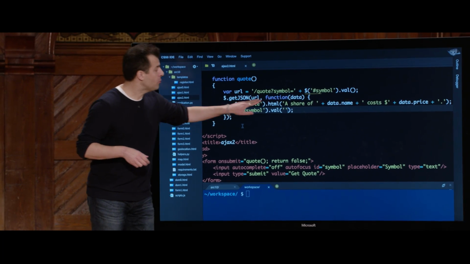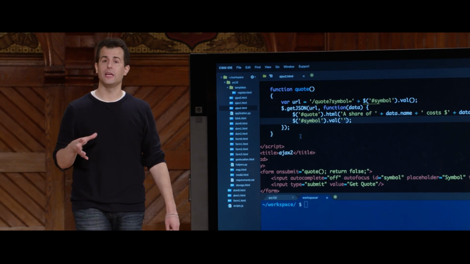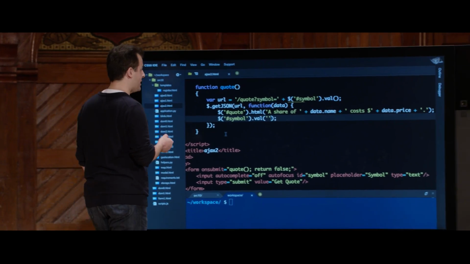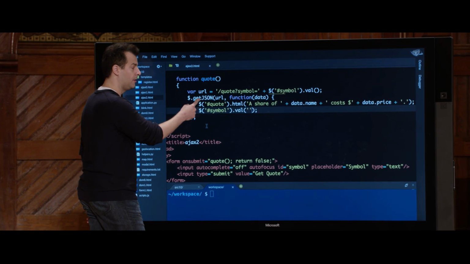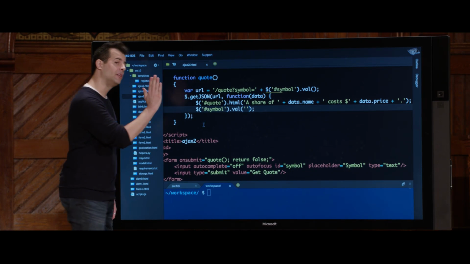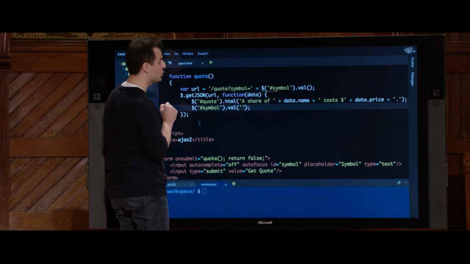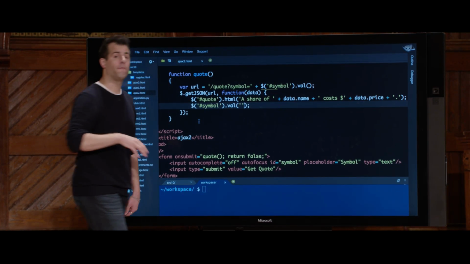Now, again, the only way I would know how to do this with jQuery specifically is by looking up its documentation. And I would know that if I want to get JSON, I call $.getJSON. I give it a URL, which I've constructed here. And it can be just the relative path if I'm assuming that page is on the same server, or that route's on the same server. And then the second argument should be a function.